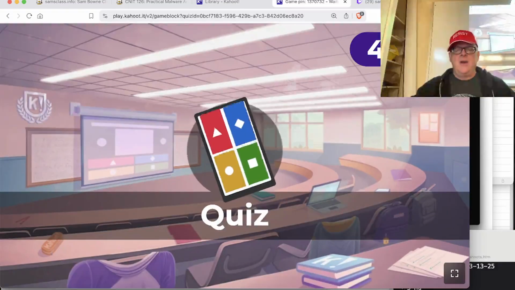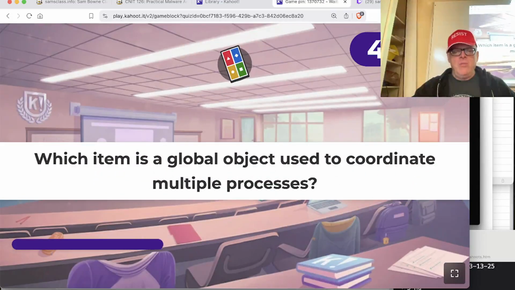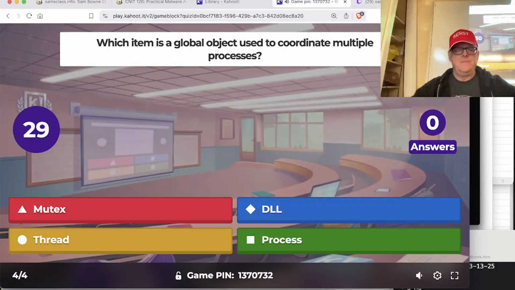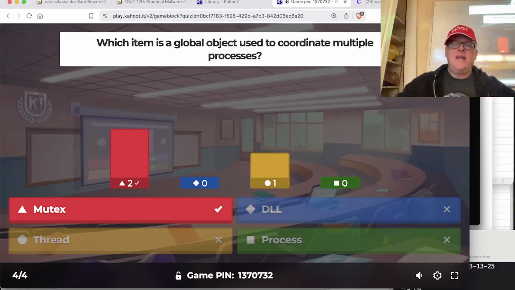All right. And what's the global object used to coordinate multiple processes? That's a mutex. That's a mark made in the file system that can be seen by other processes so you can communicate with them.